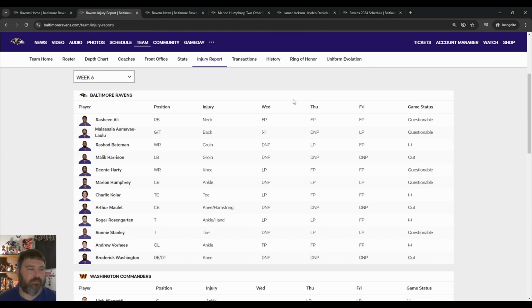Though to a certain extent, some of the other names on the list, it would appear that everybody else that had a starting spot is good to go. So maybe McCary could fill in for Stanley.